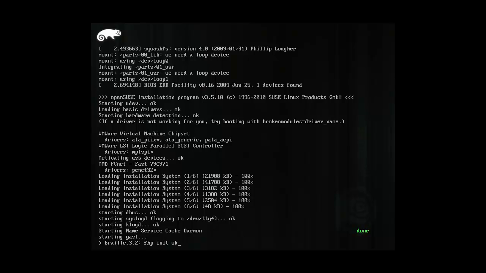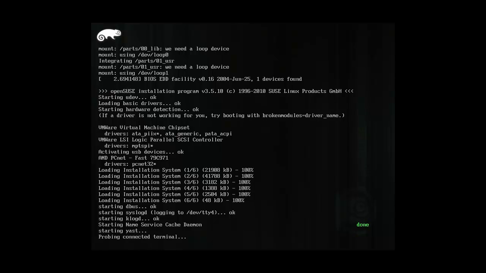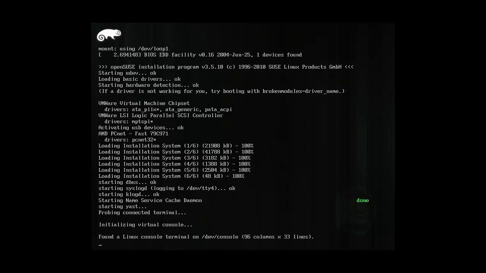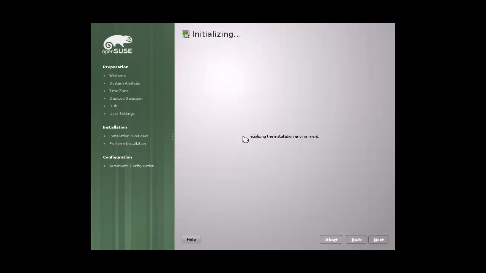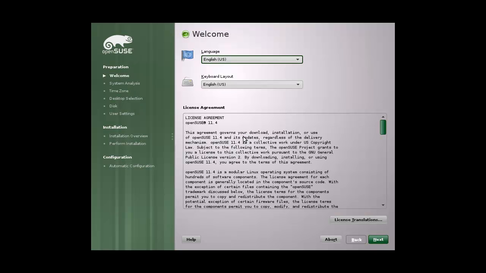OpenSUSE works a bit weird in a way that most distros use either deb packages or RPM, and this one uses a whole other series of packages altogether. So yeah.